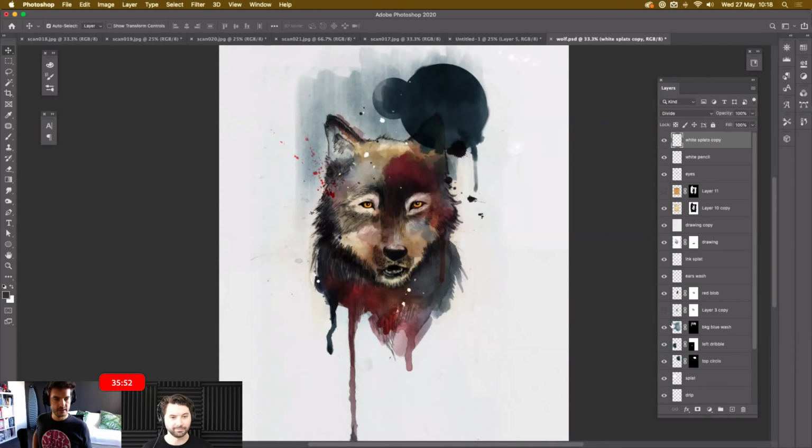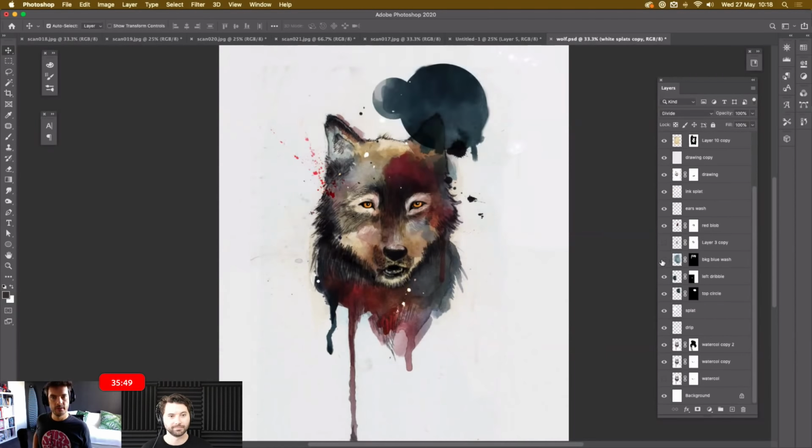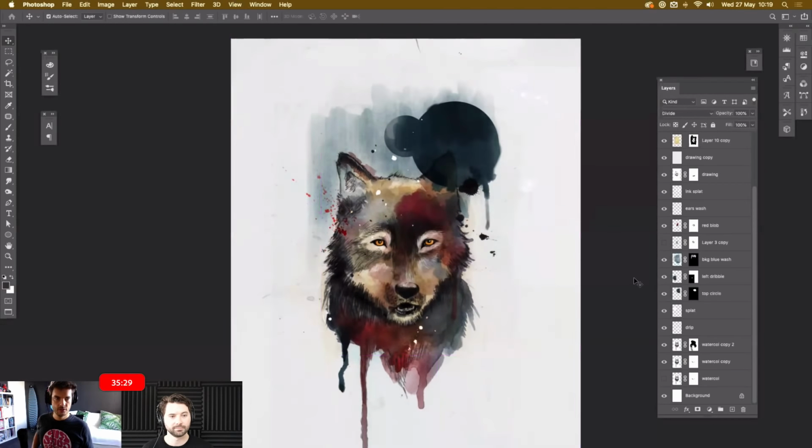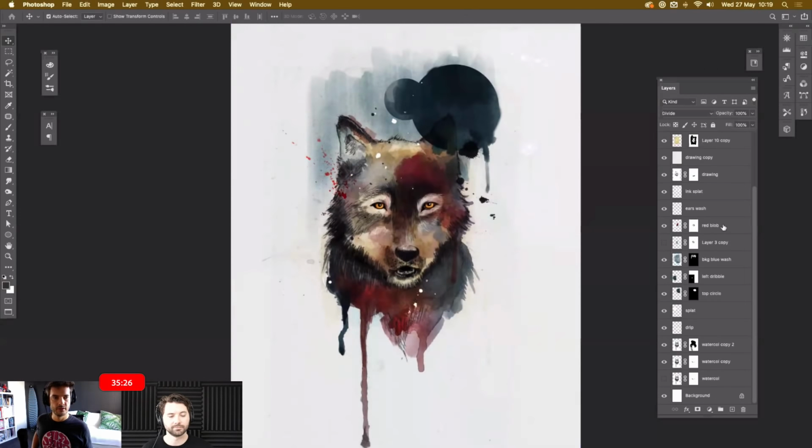But all the layers that you guys will see here is basically just what's been happening with everything that I've done so far. I've edited the masks a little bit differently and played with different colors and different elements. This is where you can see that maybe naming layers isn't going to be crazy useful. One layer is called ear, red blob, another one's called ear wash because it's the wash that's on the ear. One of them is called background blue wash, left dribble.